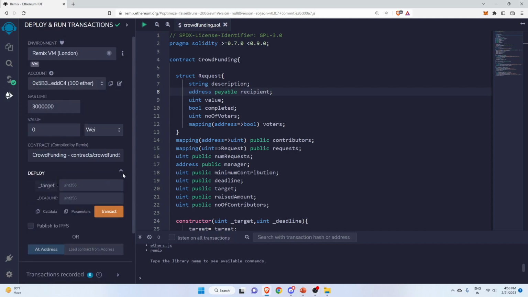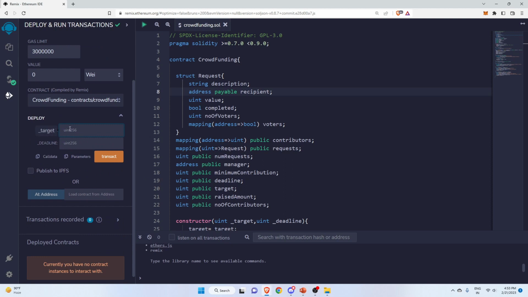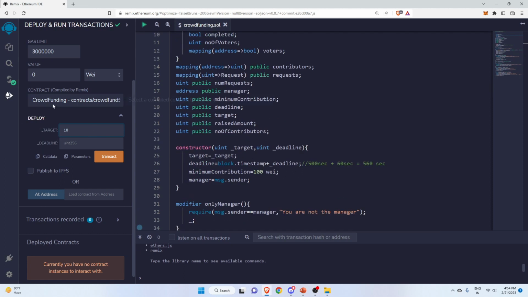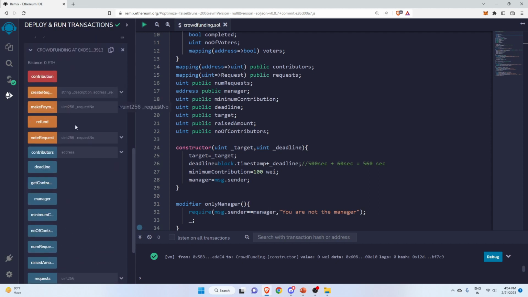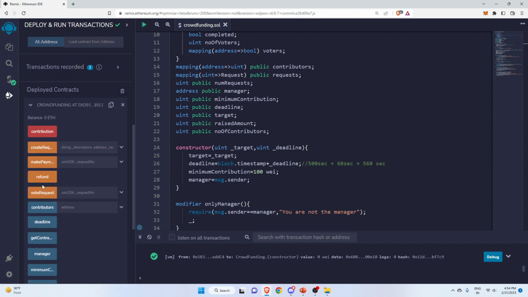For the deployment, I need to tell the target. Let's say the target is, for example, 10. Or let's set it to 100. And let's say the deadline is 1 hour. So I'm sending 3600, because 60 into 60 is 1 hour, right? I'm converting 1 hour into 60 minutes, and 60 minutes into seconds. So I'm doing transact. Now we have all these different variables.